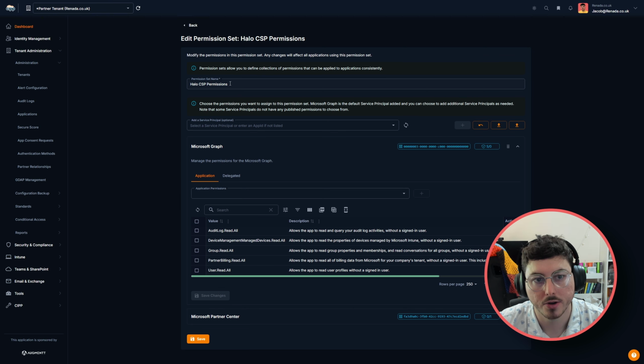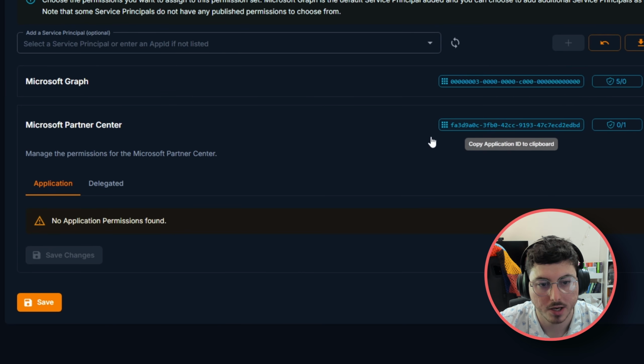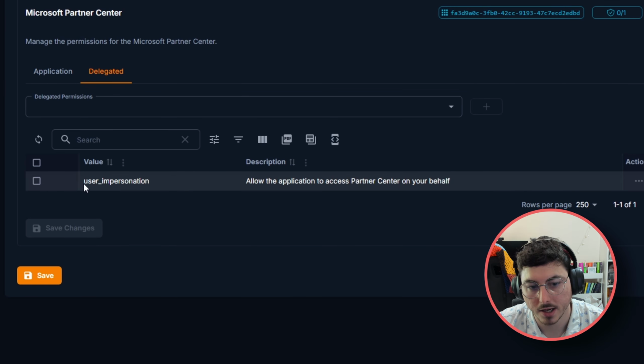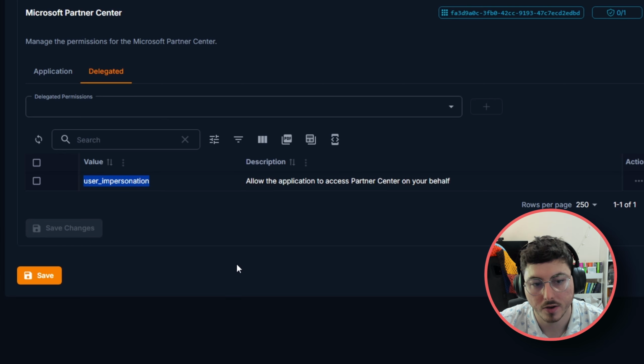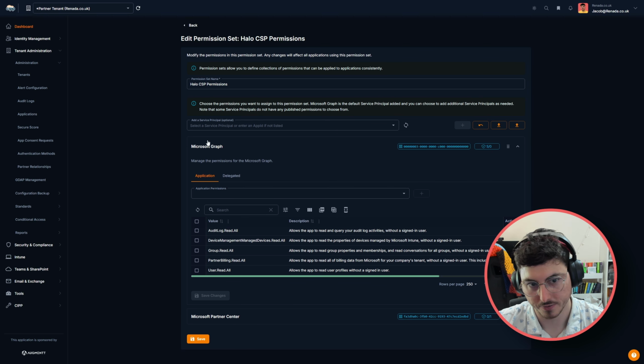So I've already gone in here and configured a permission set with those permissions, and you'll notice that permission sets you define can be applied to applications consistently, and you can add additional service principals as needed. So I've added the Microsoft Partner Service Principal with this application ID, and then added the delegated user impersonation value that was required for the CSP application itself, and then obviously the Microsoft Graph application permissions that are needed as well. I don't think there's any delegated, no, there's not.